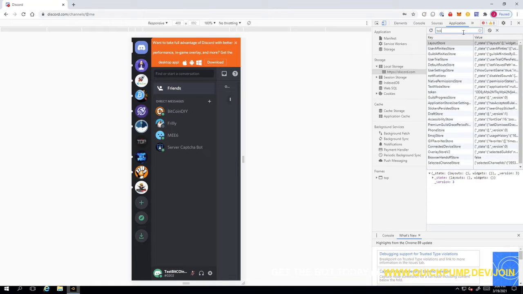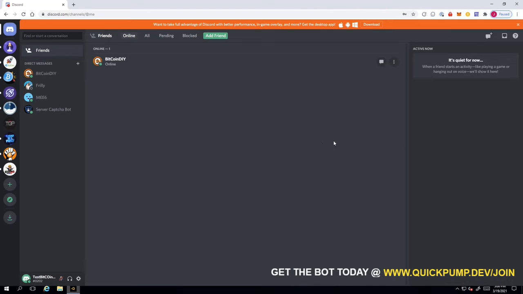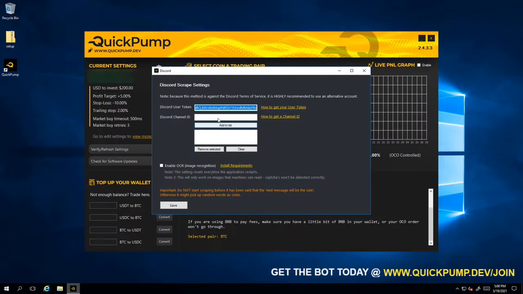Type in "toke", there's your token, double click, make sure to remove the quotes from the beginning and end, and paste that bad boy right into the Discord user token.